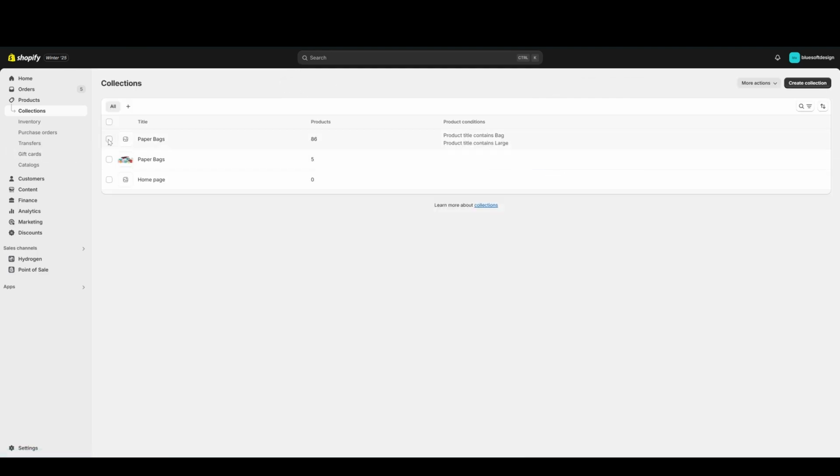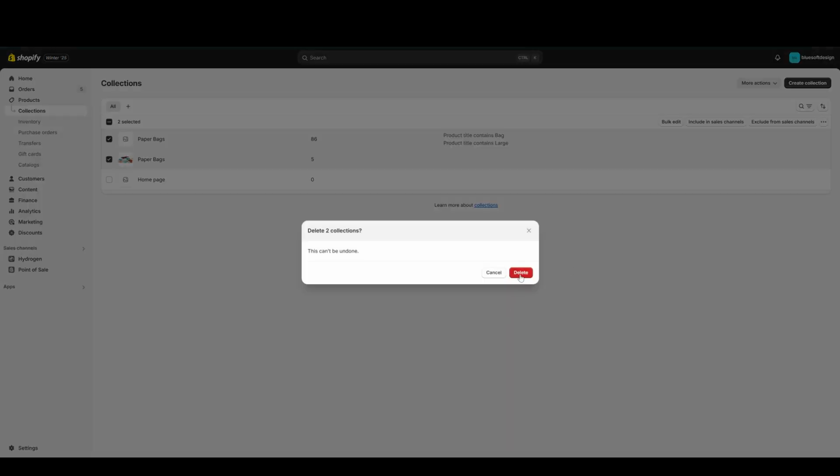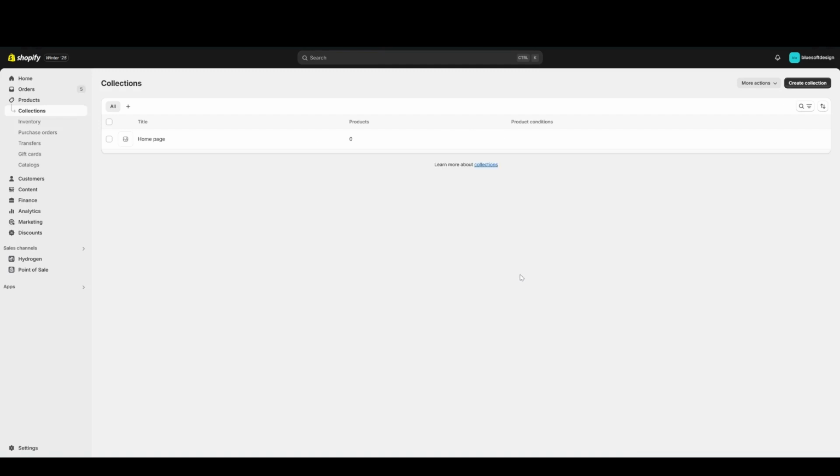Finally, if you want to go ahead and delete a collection, you can also bulk select them over here. You can bulk edit collection rules just like we discussed previously, or you can delete the collection over here. But all in all, that is how you would add, edit, and remove collections from your Shopify store.